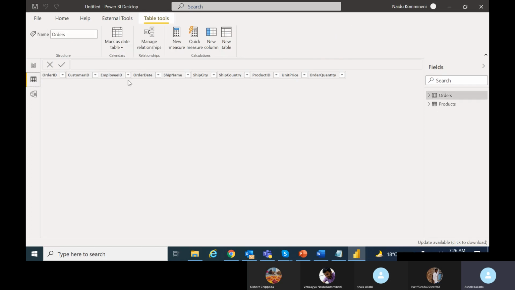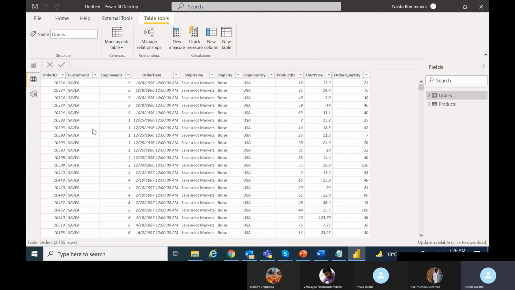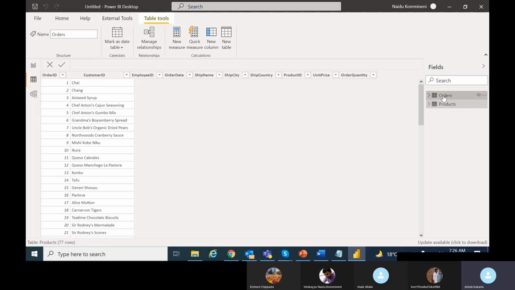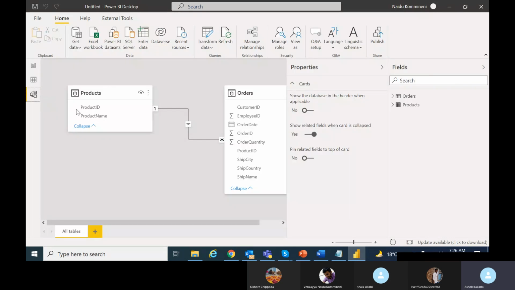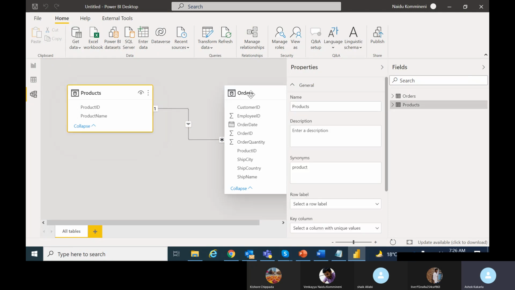And if you go here, this is called the table view. In this particular data view, you could see all the data against all your tables. This is the order table and this is the product table. This is the data view. And if you go to the model view, you could see the relationship among these two tables. Here, this is your product table and this is your order table, and this is the relationship among these two tables.